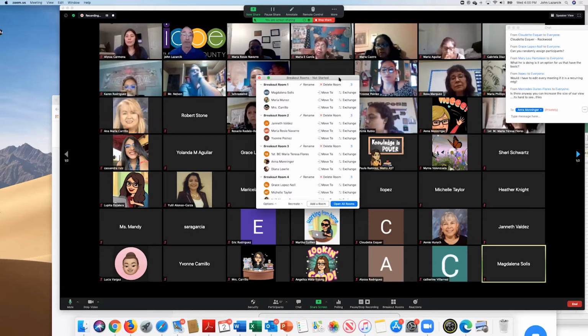You have a lot of power in your hands. You can even move them when they're in breakout rooms. We had to do that the other day because we did a random breakout room, but one breakout room only had one person in it. So she hit the help button and I just moved her to another room. So even when they're in breakout rooms, you can move them to other rooms.